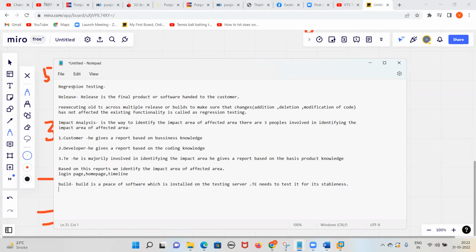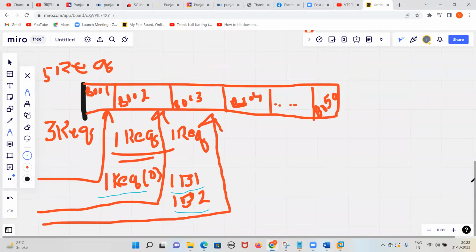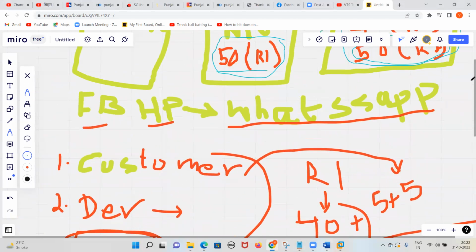Now, this is the definition of regression testing: re-executing the old test cases across multiple releases or builds to make sure that the changes have not affected the existing functionality. Any doubts, guys, till here? Any doubt? Rakesh? No, sir. No doubt. So this is simple, huh?